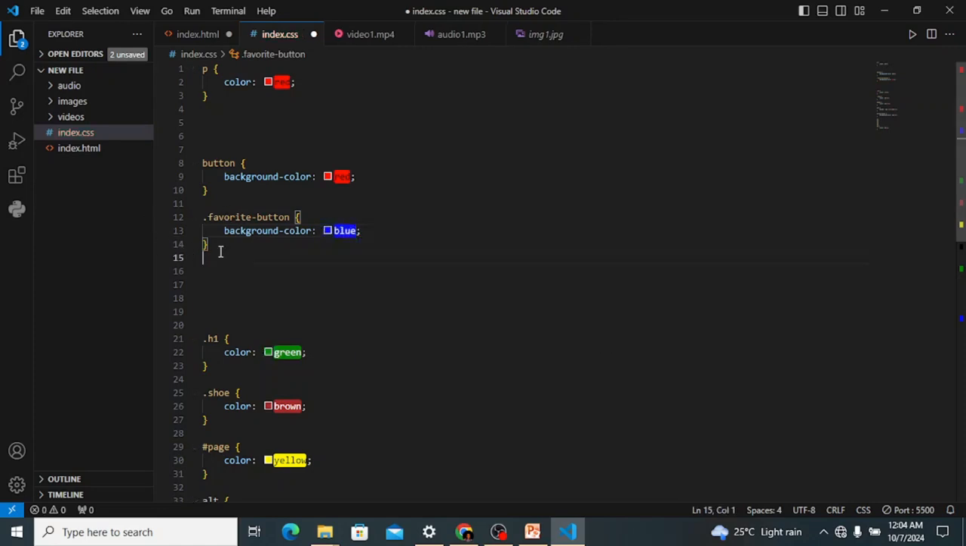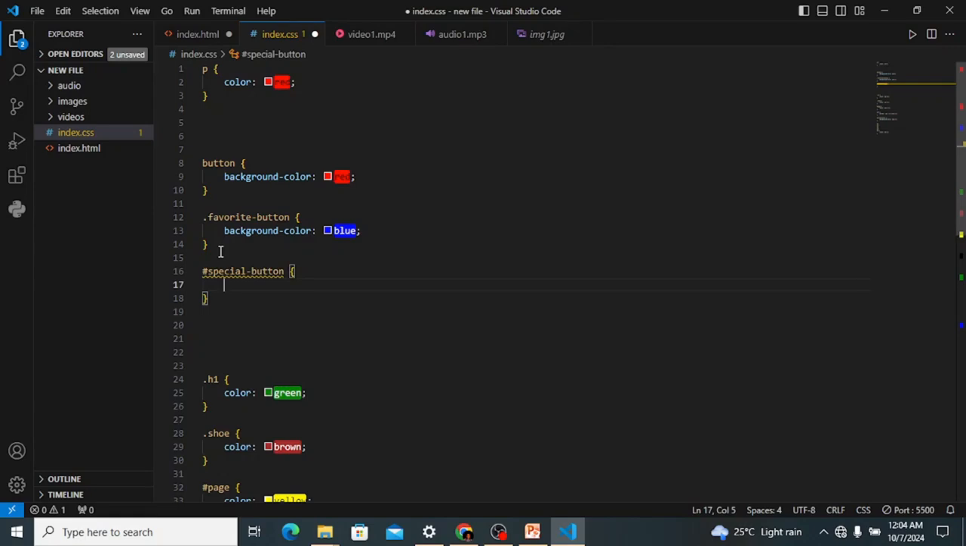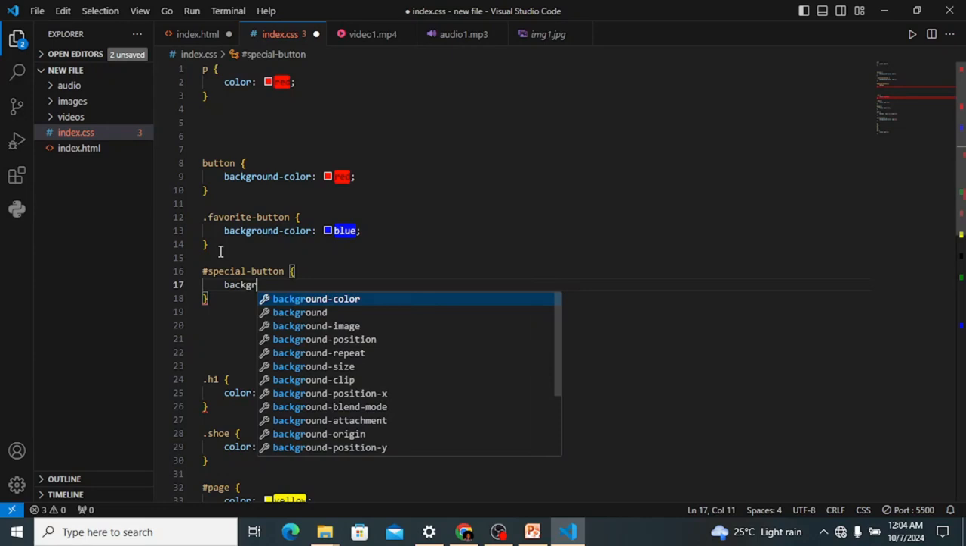And then making use of the ID selector, which is hash. Always remember, guys, for you to target your class selector, you have to always make use of dot. For you to target your ID selector, you always have to make use of hash. So let's make use of hash. What is the name of the ID selector? Special button. So that will say hash special button, followed by our braces. Then we say background color green.